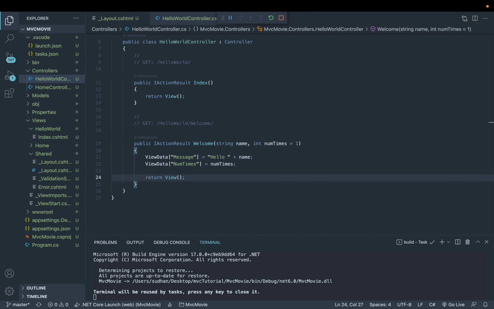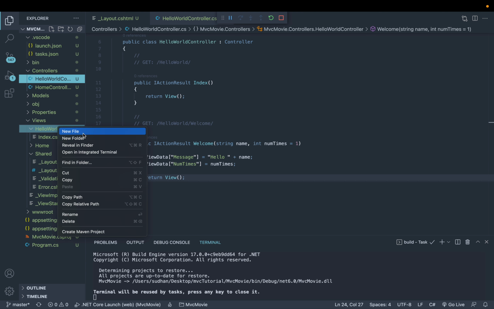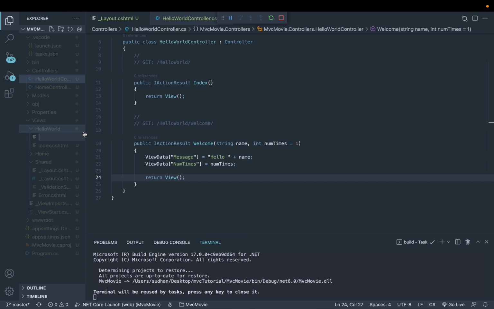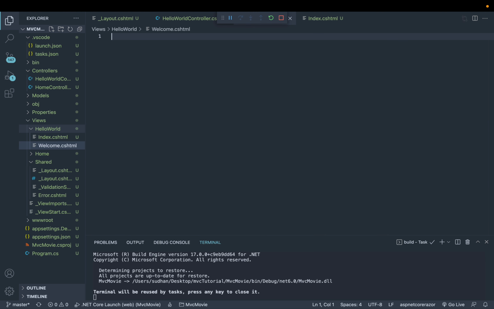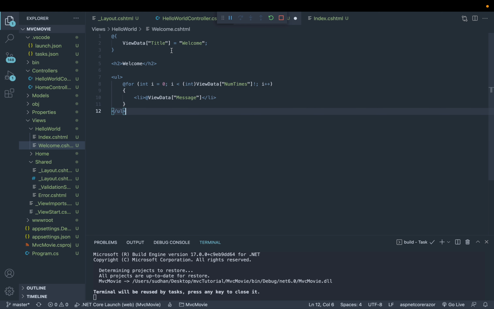Once that's done, we'll need to have a way of depicting these changes somehow in our view. In order to do that, let's go ahead and create a new view template for the welcome method. We can go ahead and move to our HelloWorld directory, create a new file, which we'll name Welcome.cshtml. Again, we can go ahead and use a little bit of the starter code that Microsoft provides us, linked in the description below.